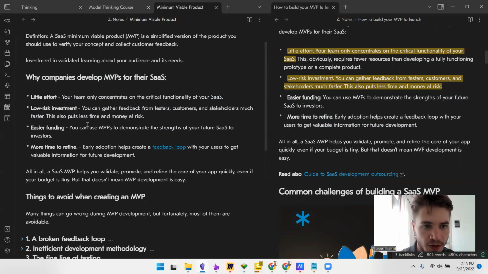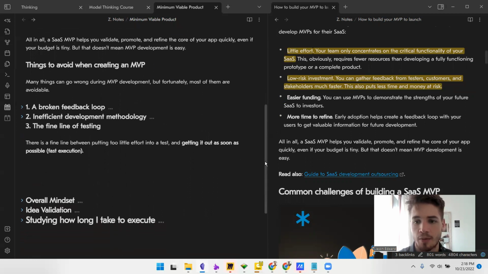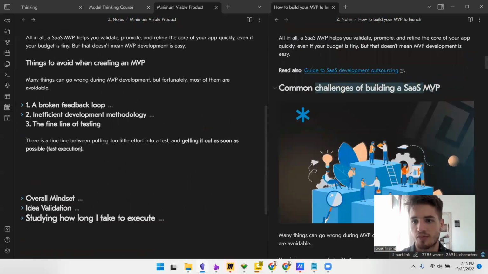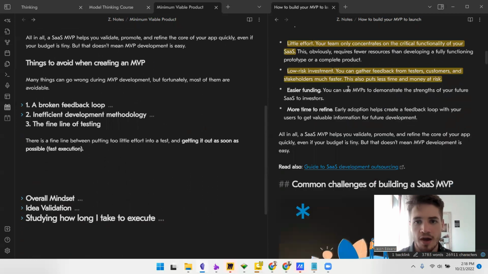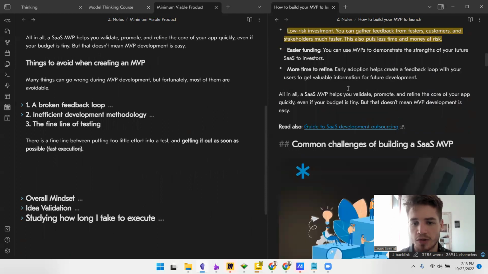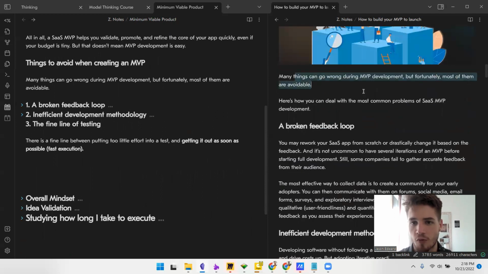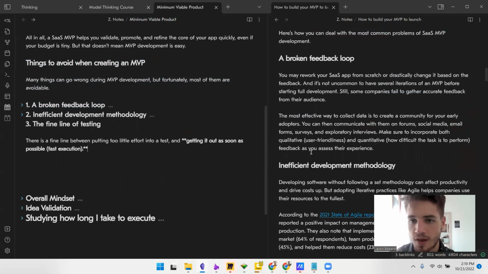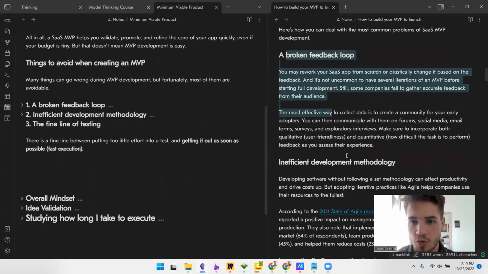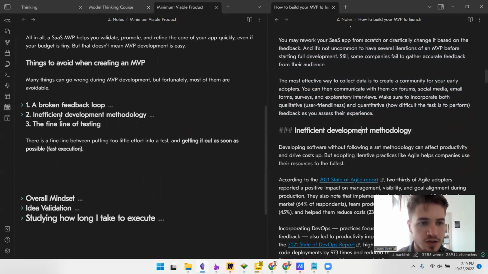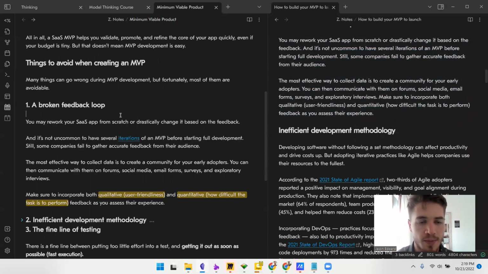From there, the next thing is I'm looking at the common challenges of building a SaaS MVP. This is where they're going to be talking about different things to avoid. So I just create a new headline, things to avoid when creating an MVP. All right, so this is just basically how I study. And what I'm going to do is I just read through all of these different notes. And so you can see I've already done a broken feedback loop.